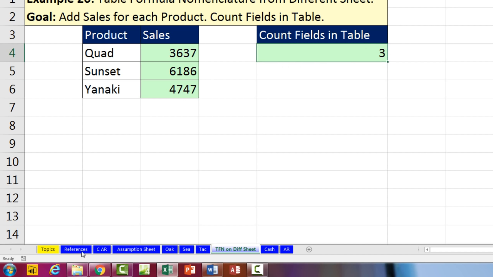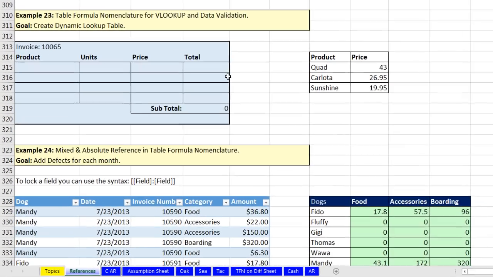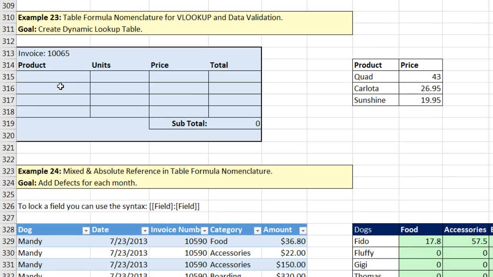All right, we have one last example, and I saved the best for last for table formula nomenclature. Now, here we have an invoice. And what I would like is to automatically have a drop-down arrow that points over to our lookup table. I want to be able to select from a drop-down any product I have in this table. Then I want the VLOOKUP function to look up the price. But if I add new records, I want everything in the invoice to update.